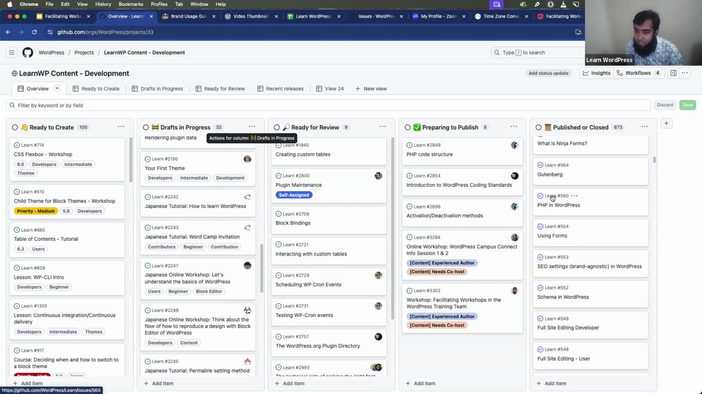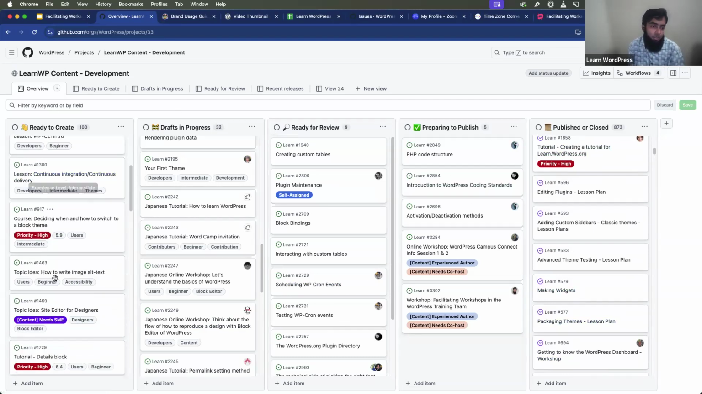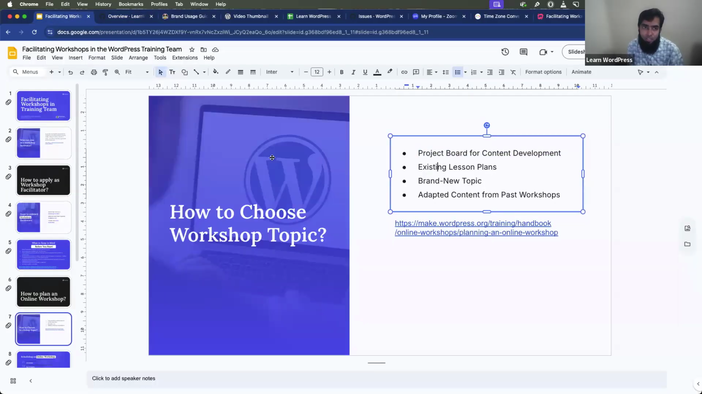Like if I check this PHP in WordPress, this can be a nice topic to start. So if you think you can create an online workshop using this topic, then you can go with this, or you can search for other things like making widgets. This can be another nice topic. And you can get different topic ideas from here, and existing lesson plans.